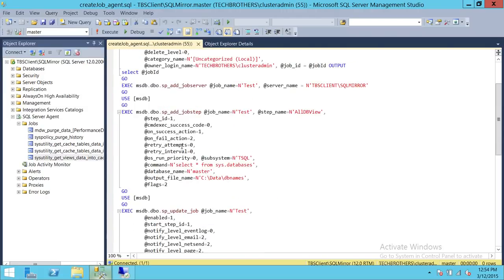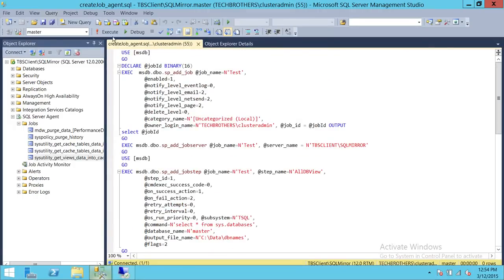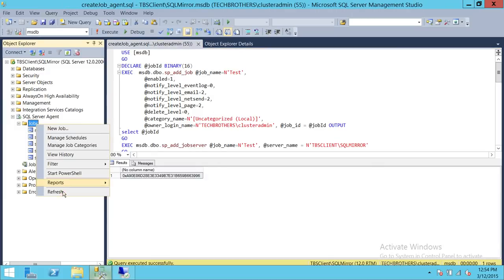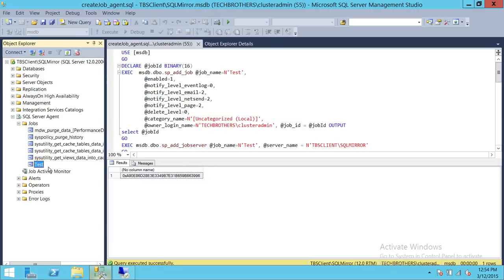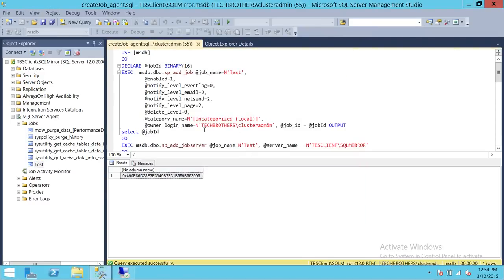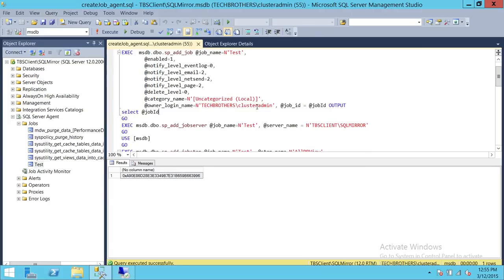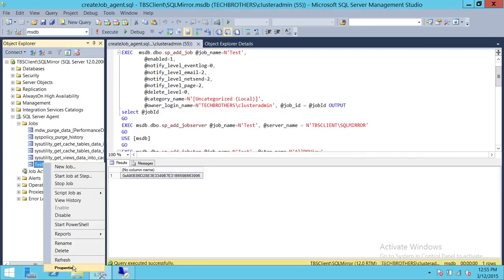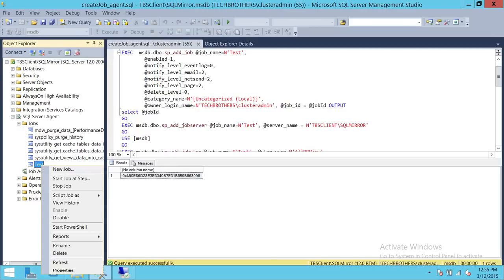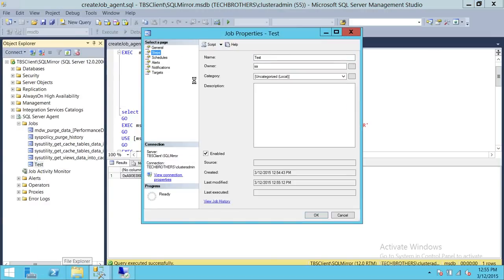We're going to go ahead and run this script and see what job it creates. Right now it's test. Let's refresh this and look here. Right here is the job. We have not changed the owner because we have specified the owner of the job right here, TechBrothers Cluster Admin. We can go ahead and update this to SA, and that would be a good practice as far as I'm concerned. So we're going to select SA and click OK, then go back to the properties of the job and look at the steps.